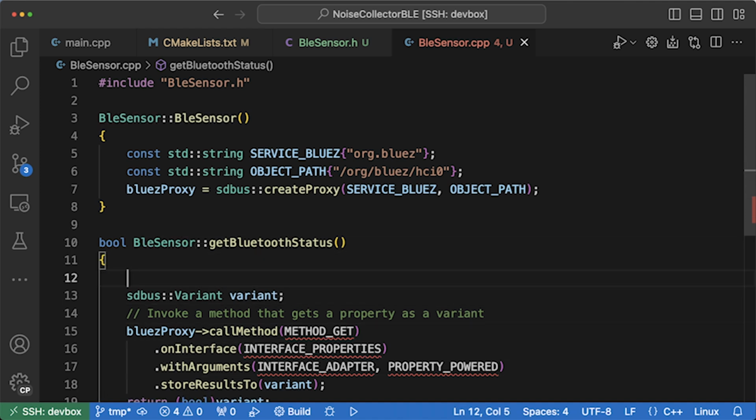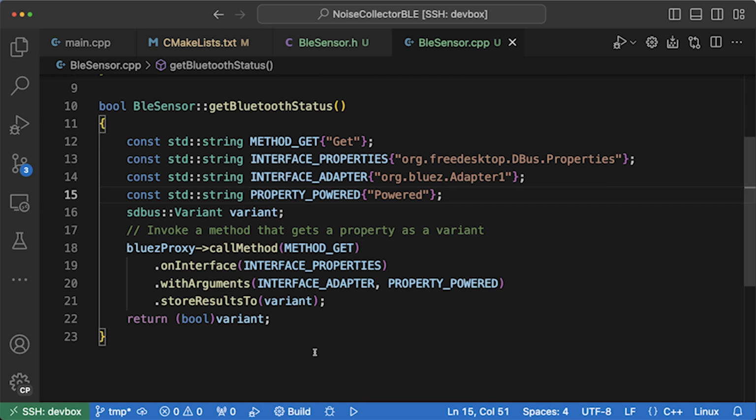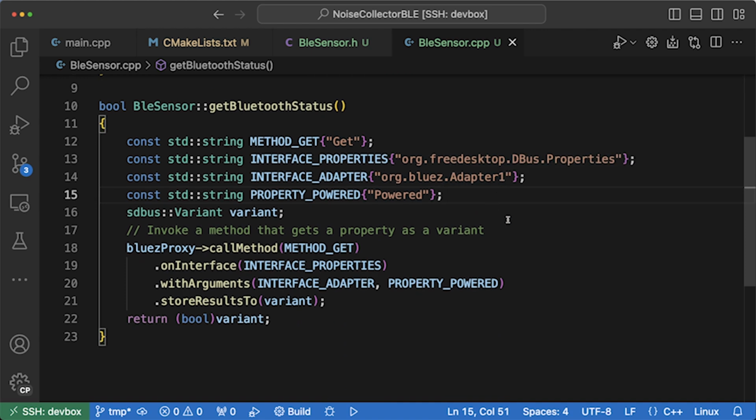And here we're going to define the four constants that are used in this method. So we need to get a property, that is where the get method is, and the property that we're going to get is whether it is powered or not, the radio, and that property is in this interface. Okay, so that's basically it.